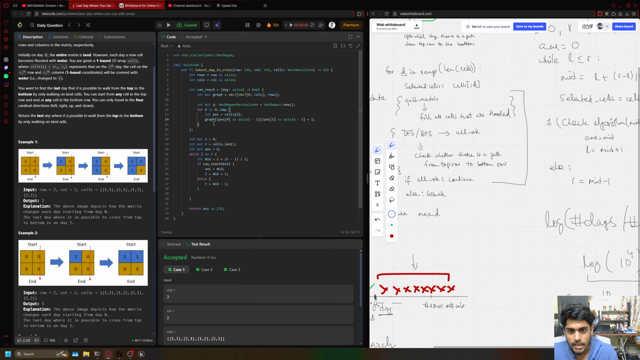Now once my graph is updated, I will update my queue. I will put all the cell values in my top row which are not flooded. I'll say for col in range 0 to cols. If graph of my first row and this column position is still land, I'll push it in my queue, push back vec of 0 and this col value. So these will be my starting cells from which I will run my BFS.